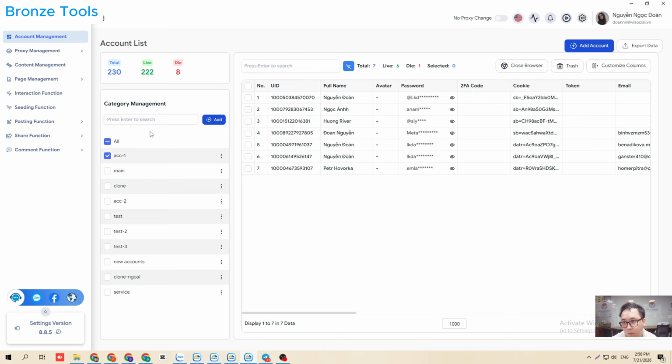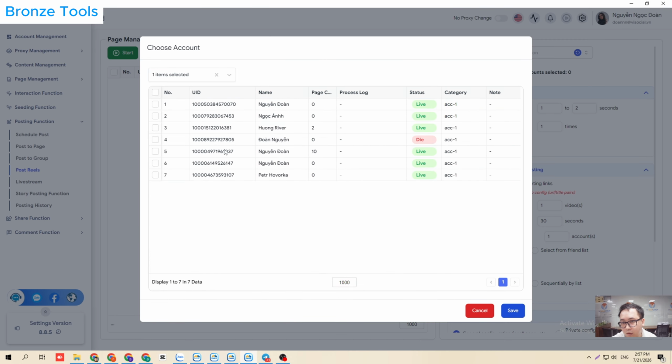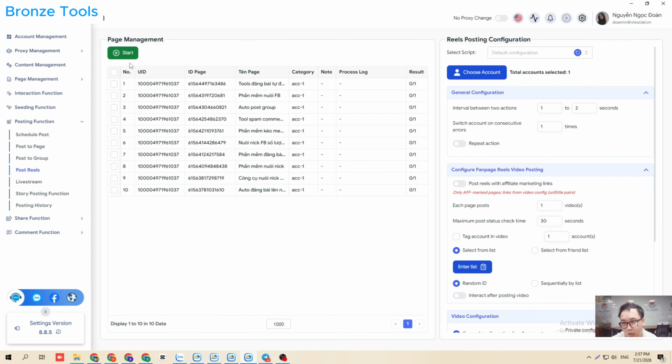Okay, so to post a reel, I will go to the posting function, and in here I can choose many options like scheduling a post to a page, to a group, post reel, live stream, story post, or you can see the history of posts. So I will choose post reel, and in here I will select the account that has the page, choose this, and these are the pages that I currently manage on the account that I have.